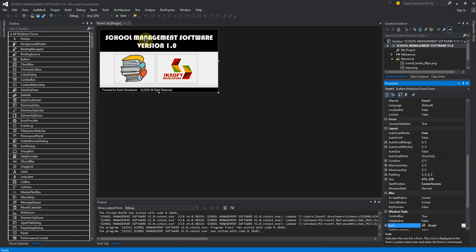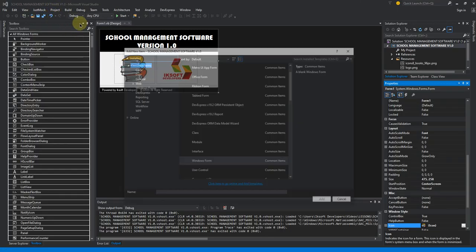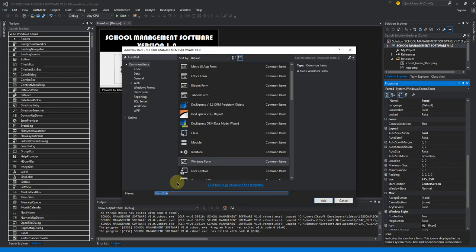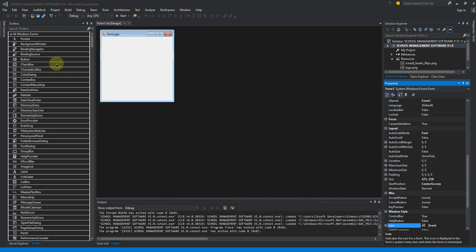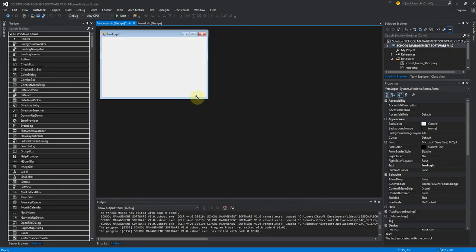Yeah, school management software. Now let's create another form. So go to project, add Windows form, which is the first one. Let's give this form a name, let's call this login, FRM for form. Then let's give it a name login. Make sure your Windows form is selected. Click on add. It will create a new form for you, right?